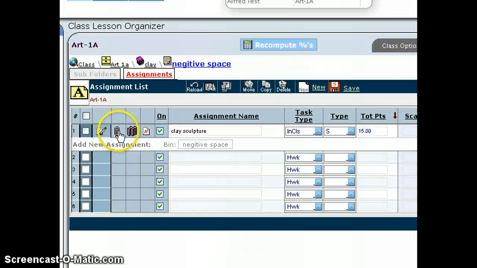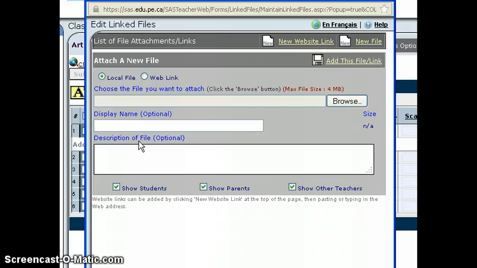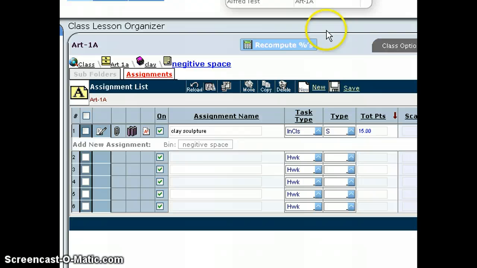Next to that is a paperclip, so it's an attachment window. We did see this before, where we could add local files, handouts, web links within the assignment, again to a maximum of 4 megabytes. But we can go back and edit as we need to from this paperclip link. Next to that is an A+. This is where we'll go to enter marks.